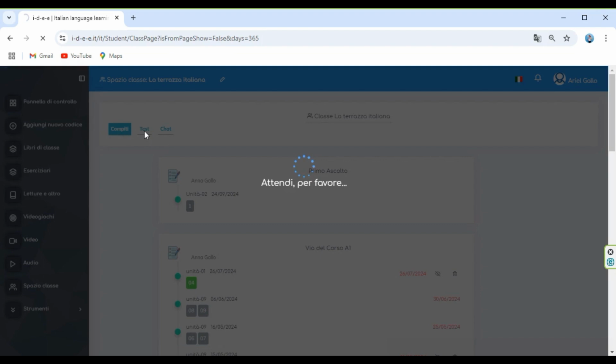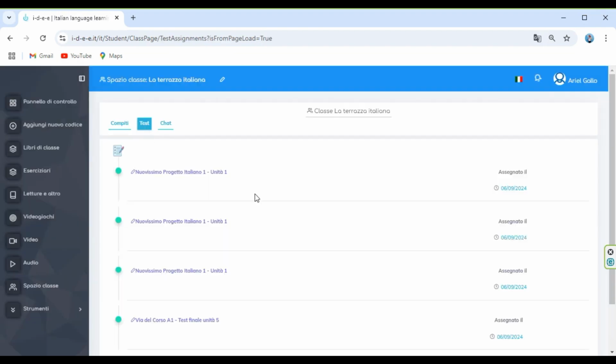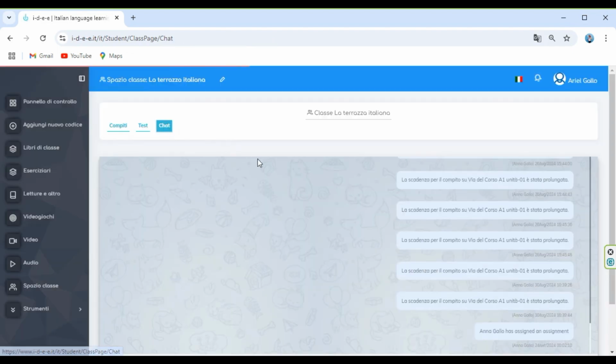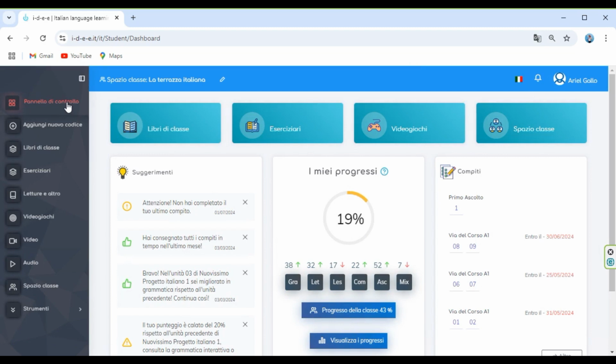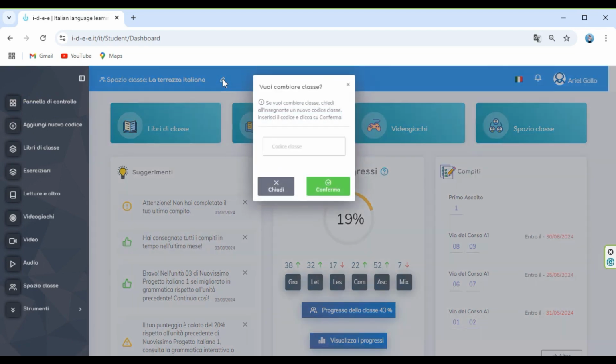Also, all the tests he sent you, and the chat where the teacher sends you messages and you can reply. I remind you that to enter the class, you have to click on this pencil and enter the class code that your teacher gave you.